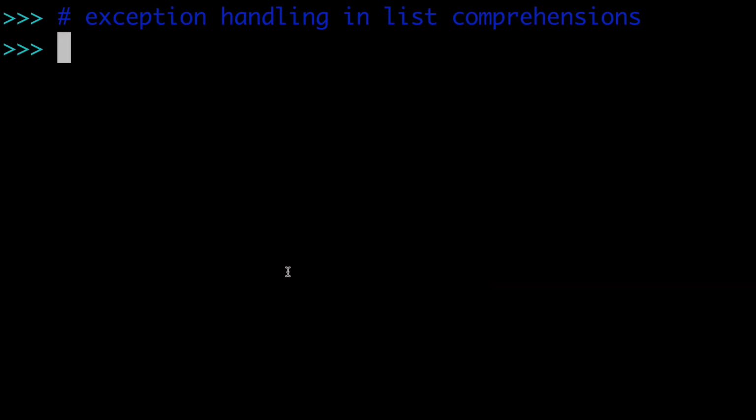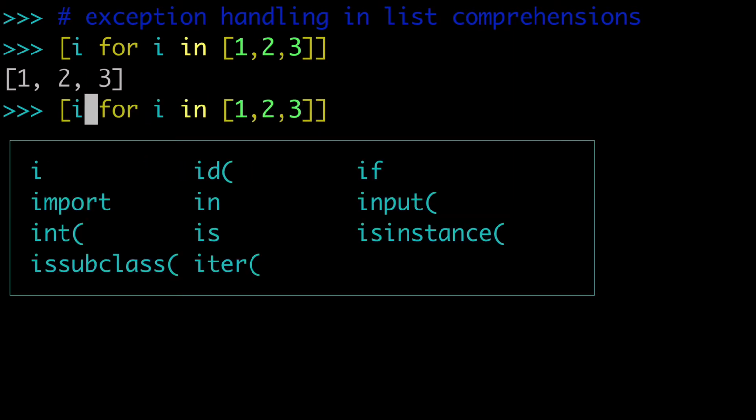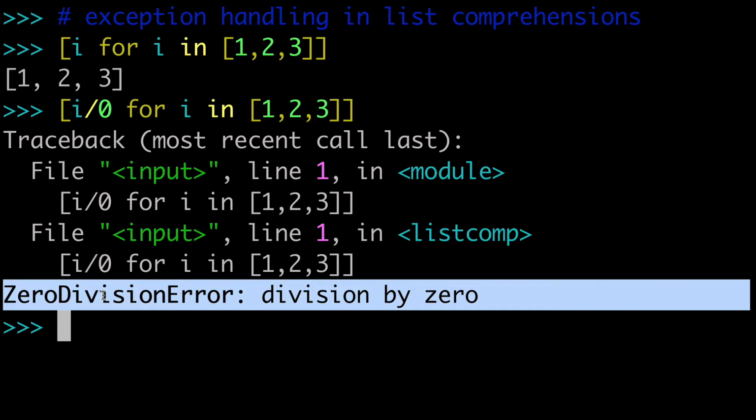So what I mean by handling an exception in a list comprehension is, let's say we had i for i in 1, 2, 3, okay? And that'll run just fine. But what if you did something like divide by 0? You're going to get this zero division error. And what we want to learn is how to handle that error.